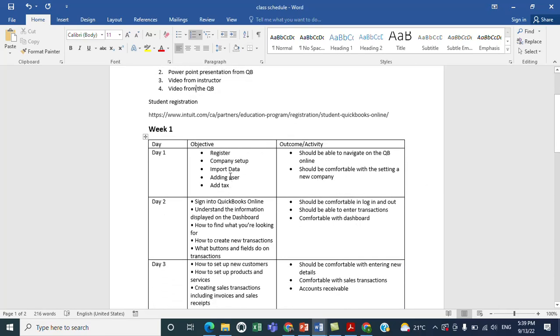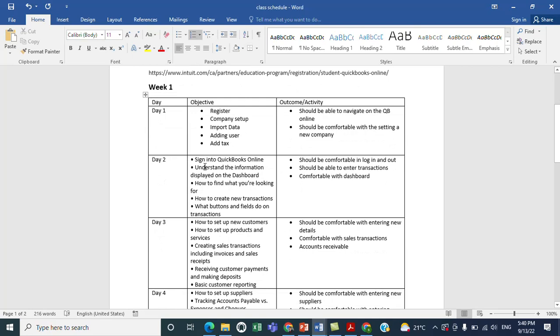Now that we have done up to the taxes, on day 2 we are going to learn about signing in, which by now you should know how to do, understanding the information displayed on the dashboard, how to find what you're looking for, how to create new transactions, and what the buttons and fields do on transactions. By the end of the day, you should be comfortable with the dashboard and all the transactions and how to enter them.